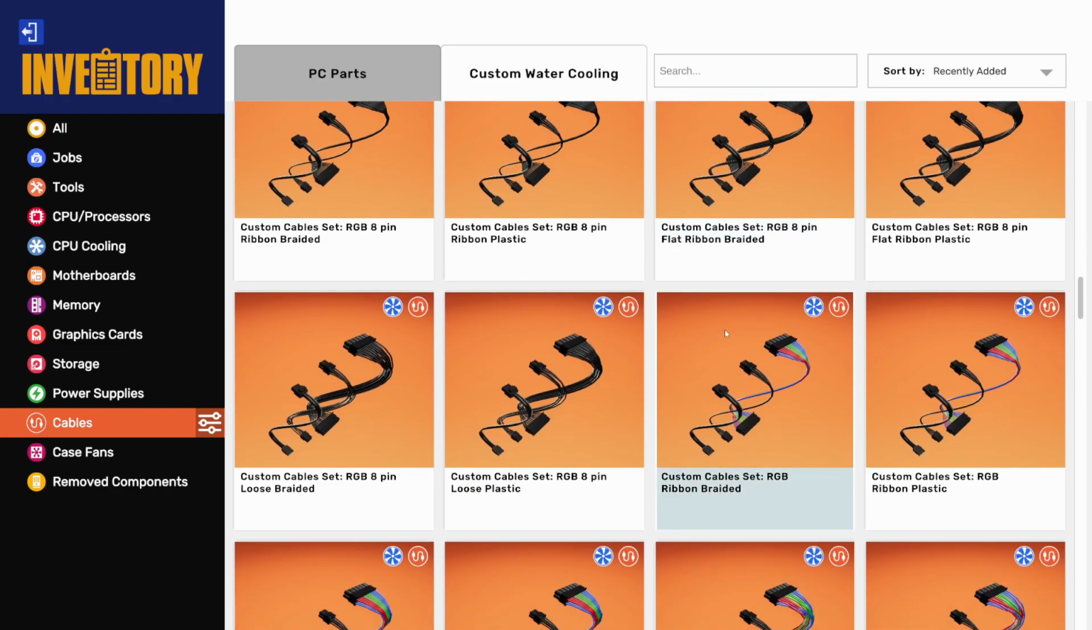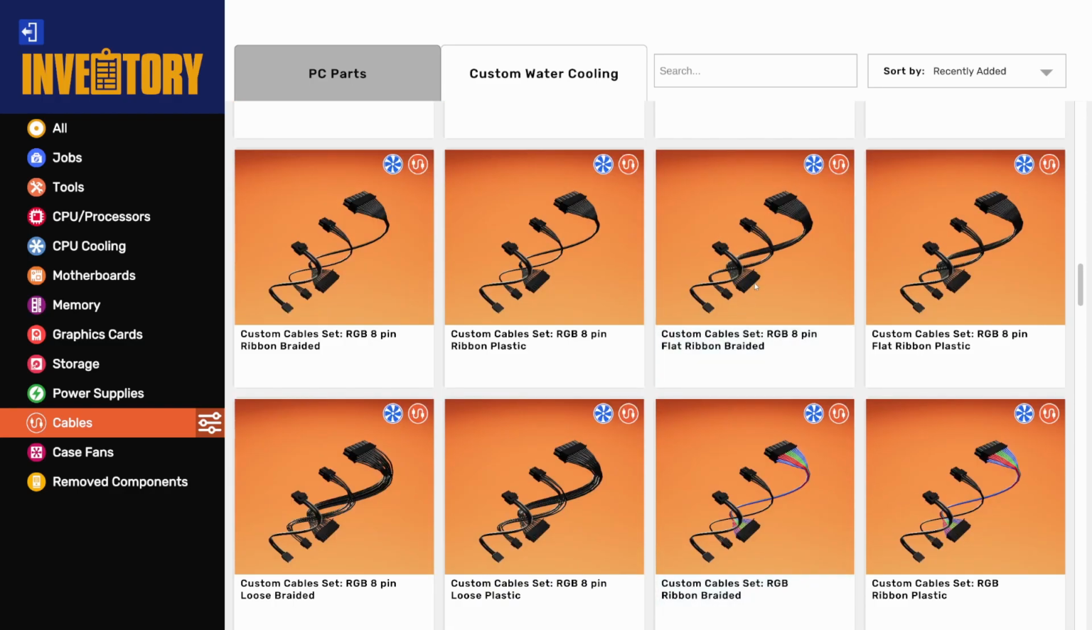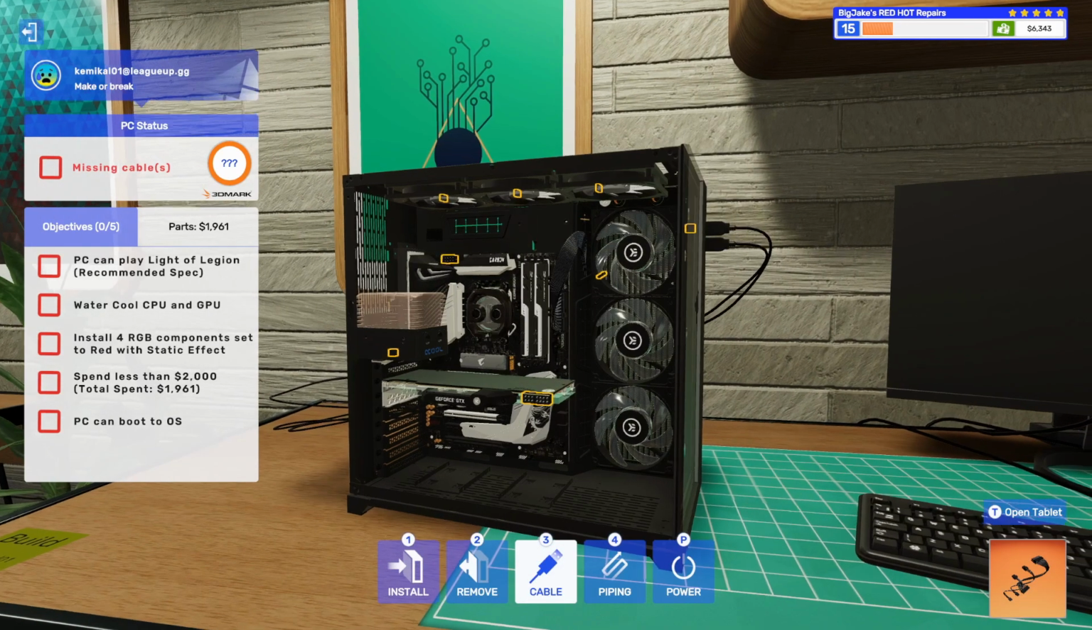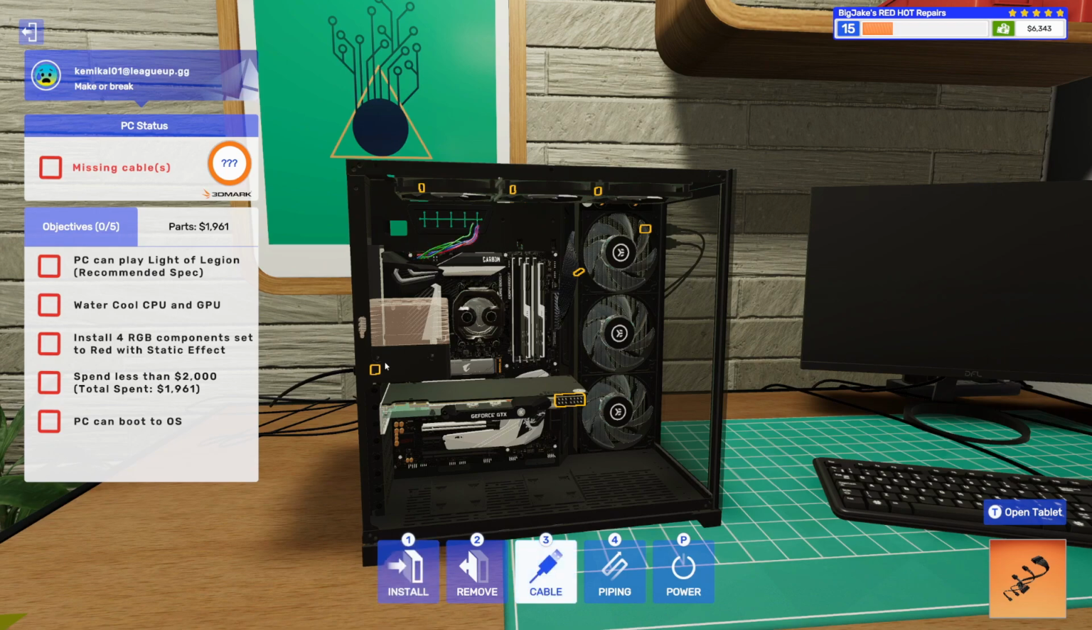So, let's just do these flat black cables. Oh, yeah. Let me get everything cabled up. Then we're going to have to get this thing piped.